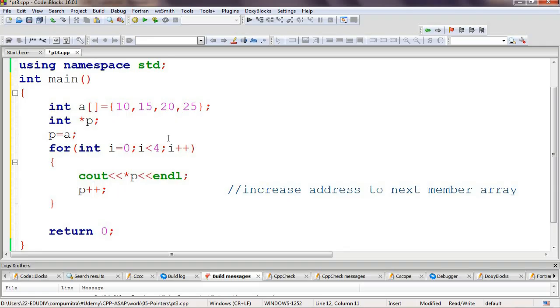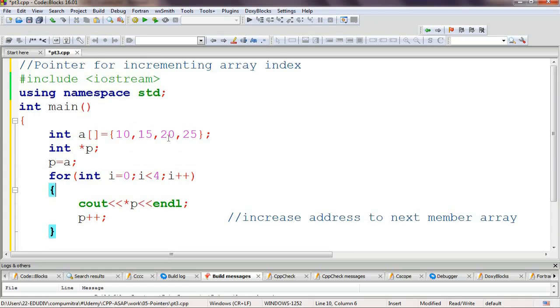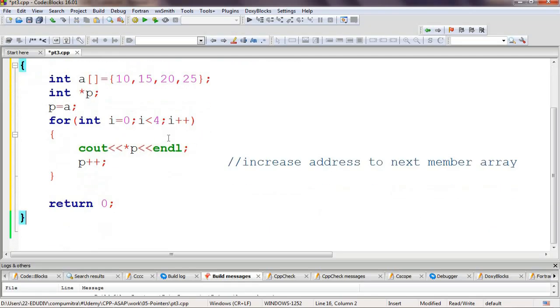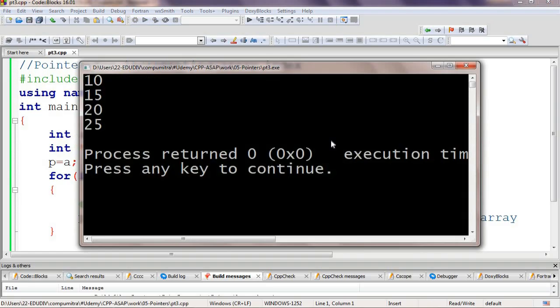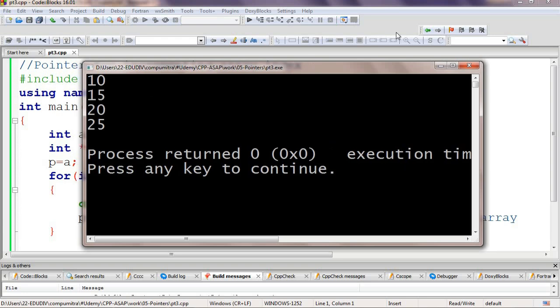Because it is pointer arithmetic, it allows me to increase the address within an array. So here star p will bring me the variable members. That means I am expecting 10, 15, 20, 25. And next time a new member position will come. I'll save it, build and run this. Let us see what happens. Yes, 10, 15, 20, 25 has come.